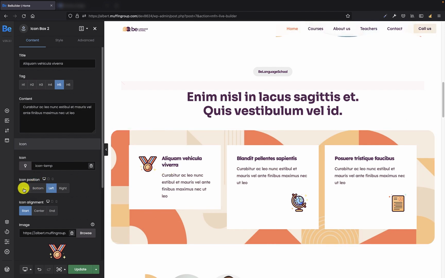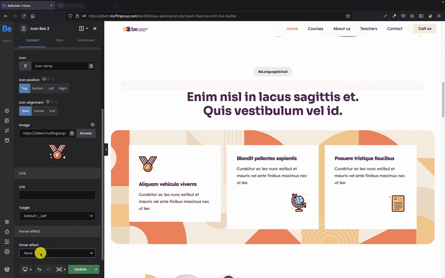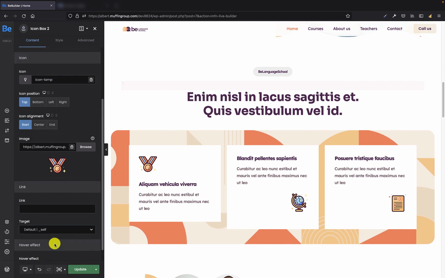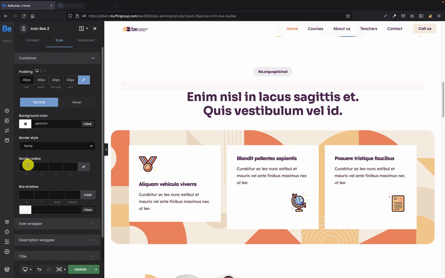Let's change the icon position to top and maybe give it some nice hover effect. Move box up should be fine. Now I will go to the style tab and change the border radius for the whole container. Let's say 30 pixels should be okay. That's great. This is how I wanted the icon box to look.